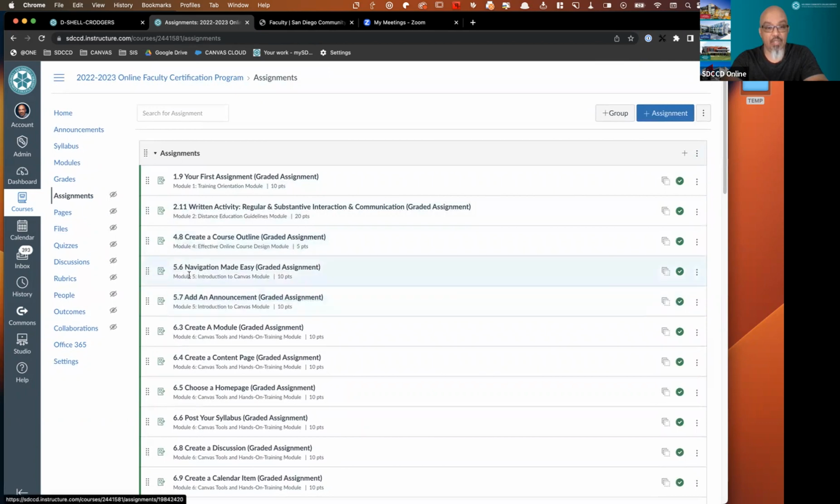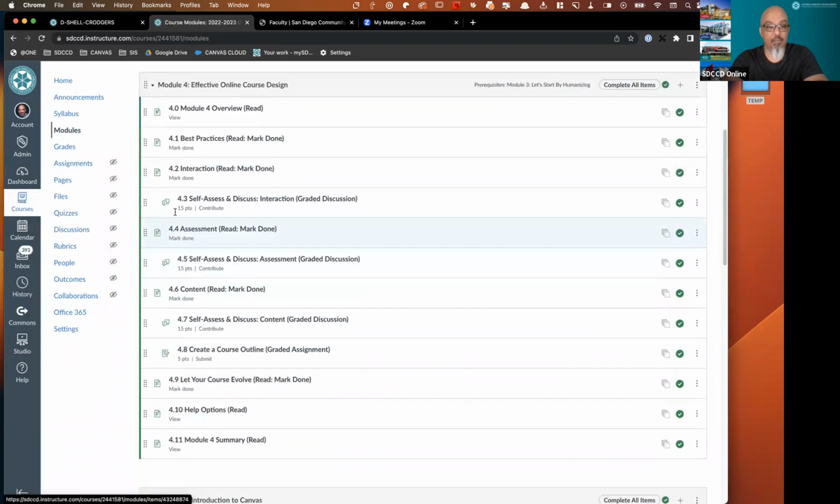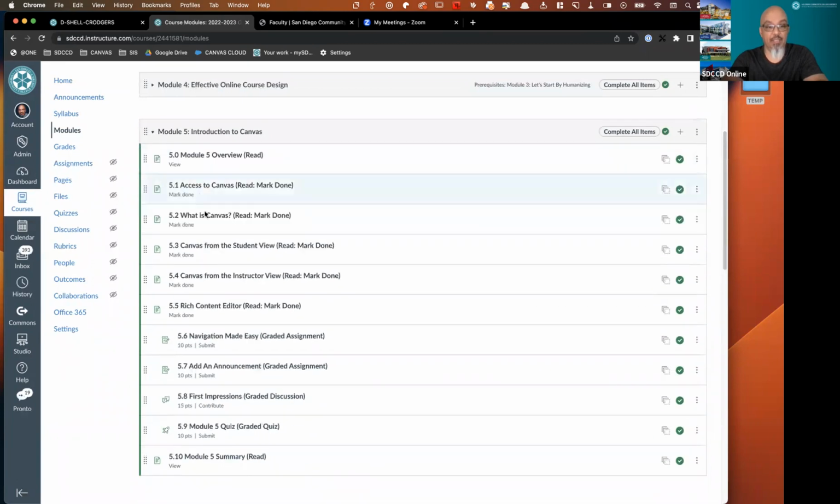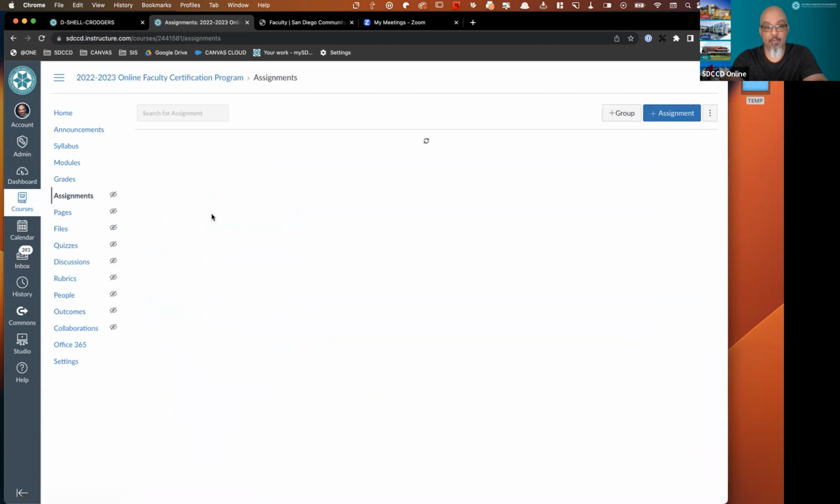So let's look at the navigation made easy. That's module 5 under item 6. If I go into the module section here, and I go to module 5, you will see how big this is. And there's the navigation made easy assignment. There are 1, 2, 3, 4, 5, 6, 7 items that need to be addressed before you actually get to this graded assignment. Those items aren't here.